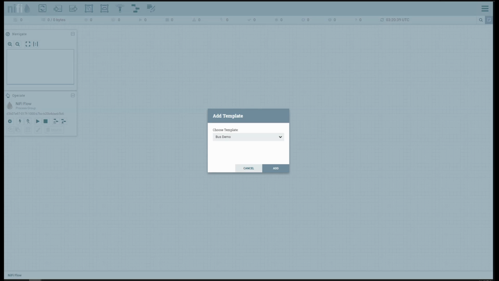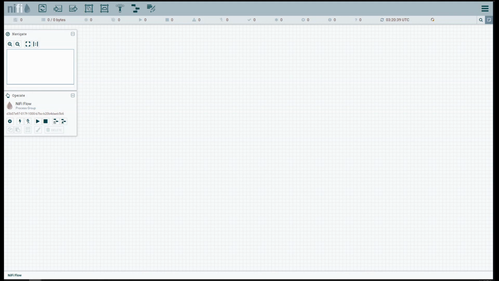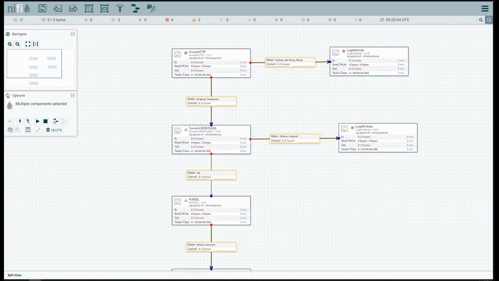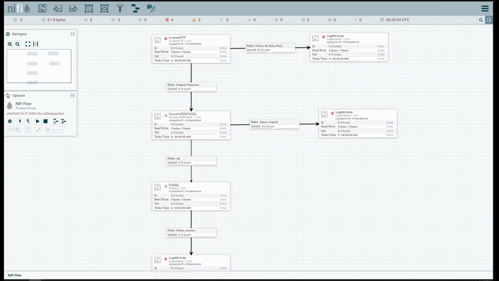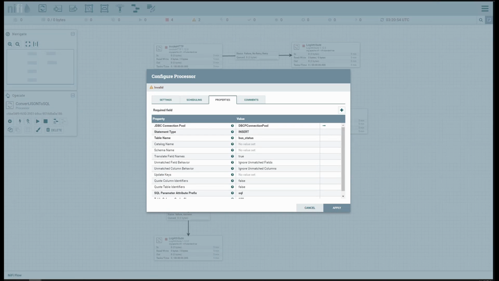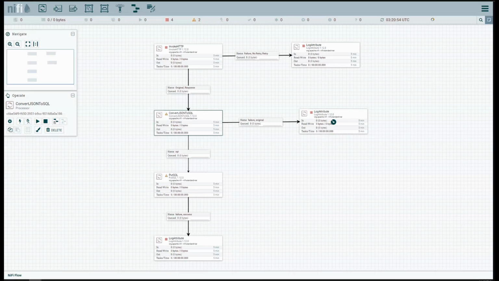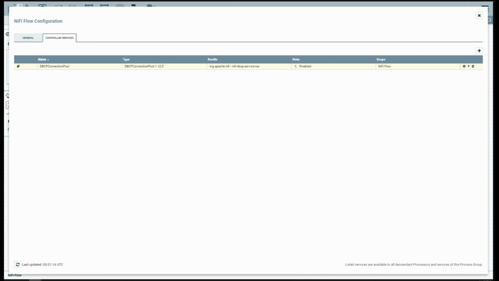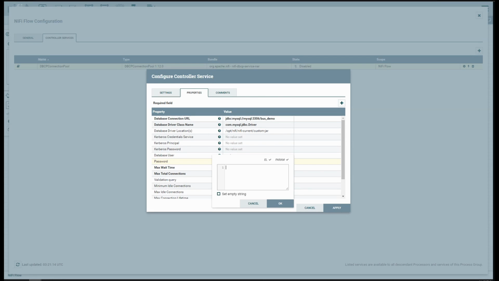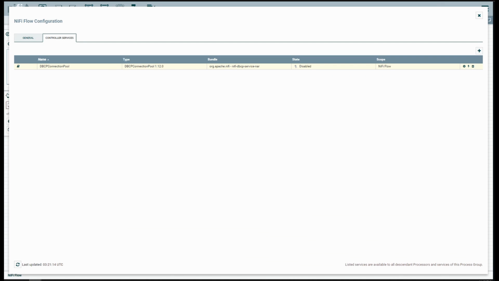Once the template has been added to our workgroup, you'll notice that there are 2 errors. These errors can be corrected by adding the password for our JDBC connector. To set the password, double-click Convert JSON to SQL, go to the Properties, then select the JDBC connection pool, and under Properties, you can set the password. Once the password is set, we can go ahead and enable the service.